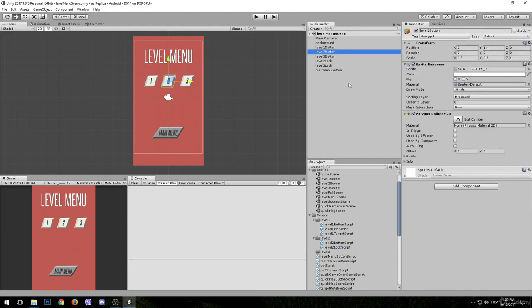If we click on the level 2 button, maybe you have noticed before, maybe not, we have this little checkbox right here, right next to the level 2 button name, which can be used to enable or disable the object. And we can do that using a script as well. So that's what we'll be doing in these two scripts that we just created. And I'll show you how.